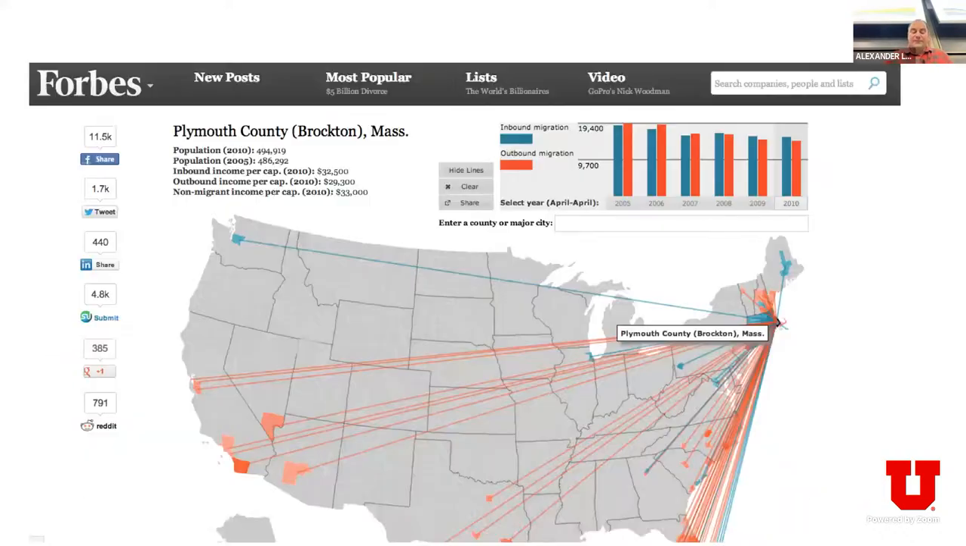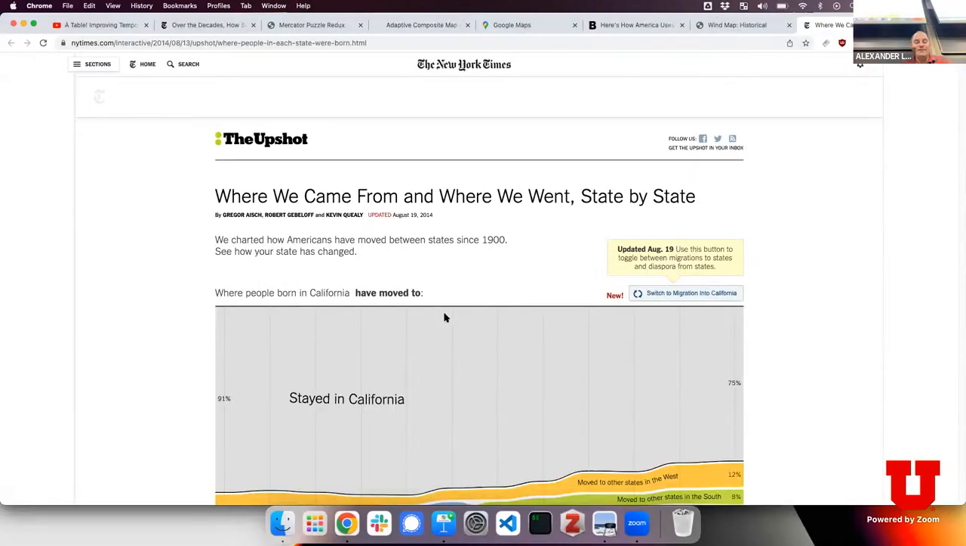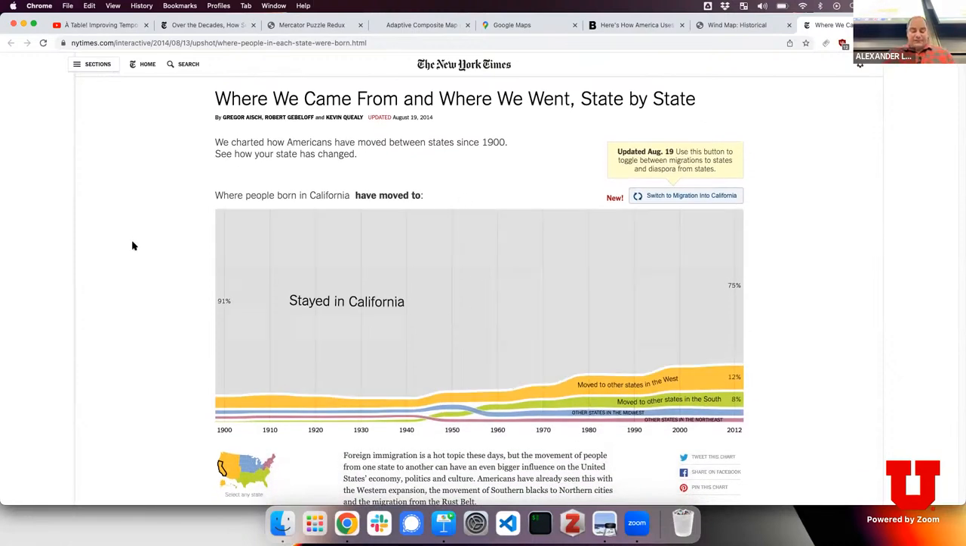What you could do here is click on any county and see where people are coming from and where they are moving to. And it's kind of nice and intriguing, but then there's also this project here. And this is where we came from and where we went, state by state. And let's look for Utah.